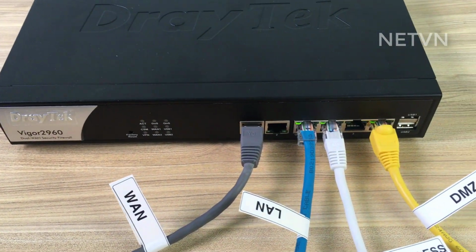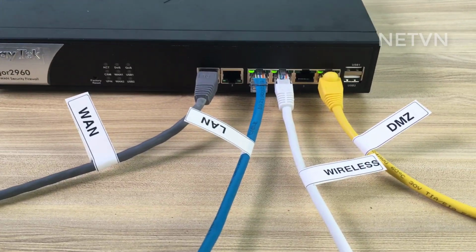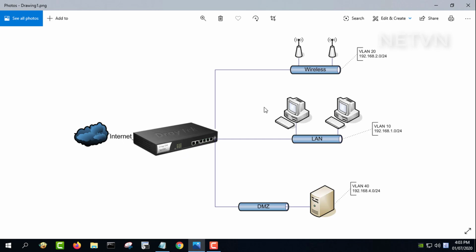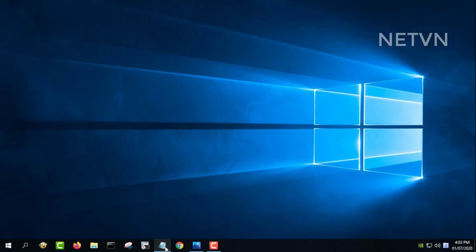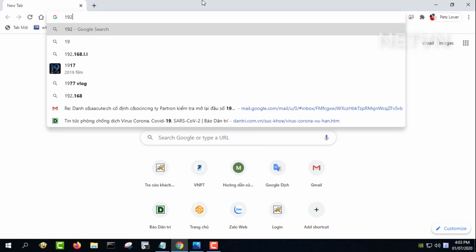Hi, today I will break down my network into three parts including local area network, wireless network, and area for server. Review the network in more detail in this diagram. They work separately, which makes the network more efficient. To do this, it is necessary to split up small networks by using VLANs.